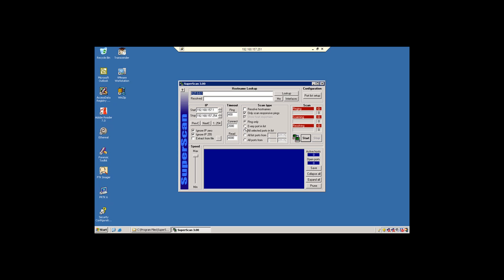So the last thing I did was a ping only, so I'm going to select one of these other radio buttons here, and let's do all ports from port 1 to, let's just go 200 here. You can do all 65,535. That will take a while.